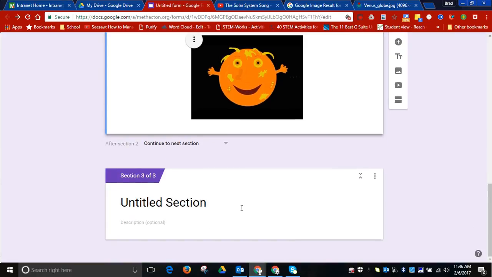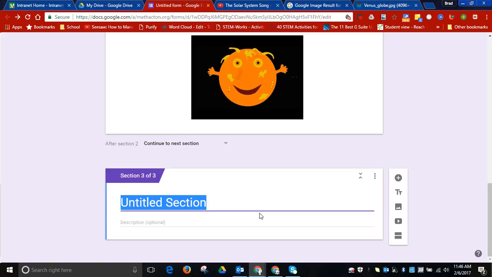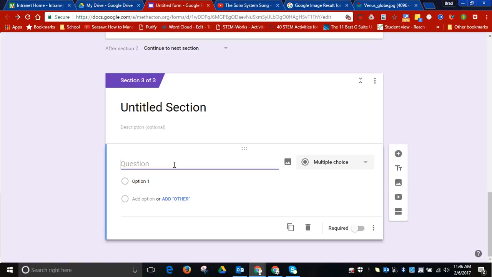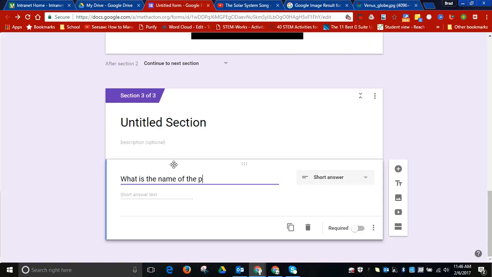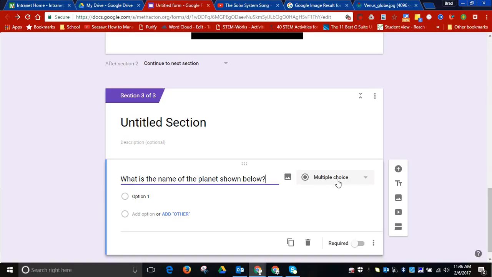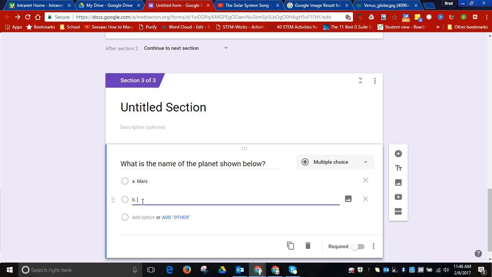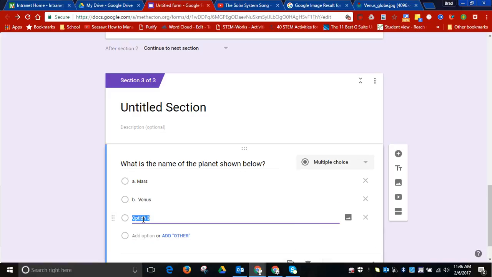Now, what I'm going to do here is click into the section, add a question, but this time I'm going to add a picture. And I say, what is the name of the planet shown below? Now, as of right now, you can see it is multiple choice. So what I am going to do is type in A, Mars, B, Venus, and we'll type in C, Jupiter.